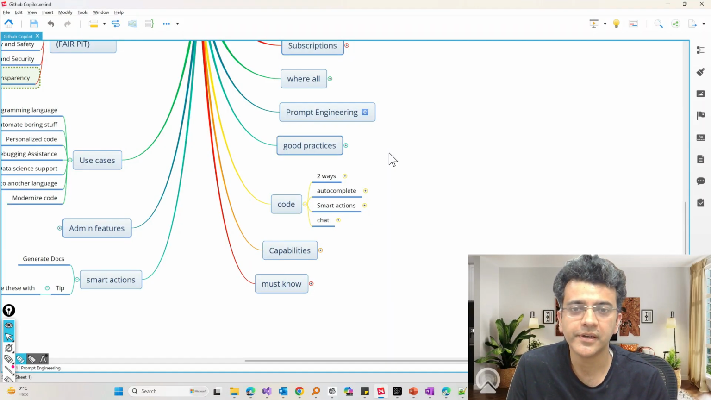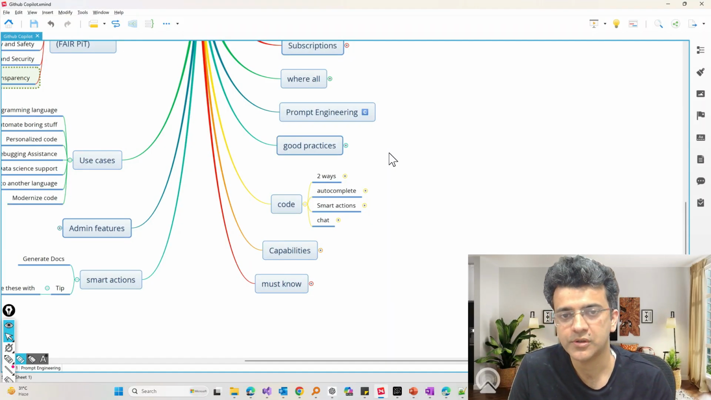how you can generate code via GitHub Copilot. So we'll only focus on the code part of it and nothing else.